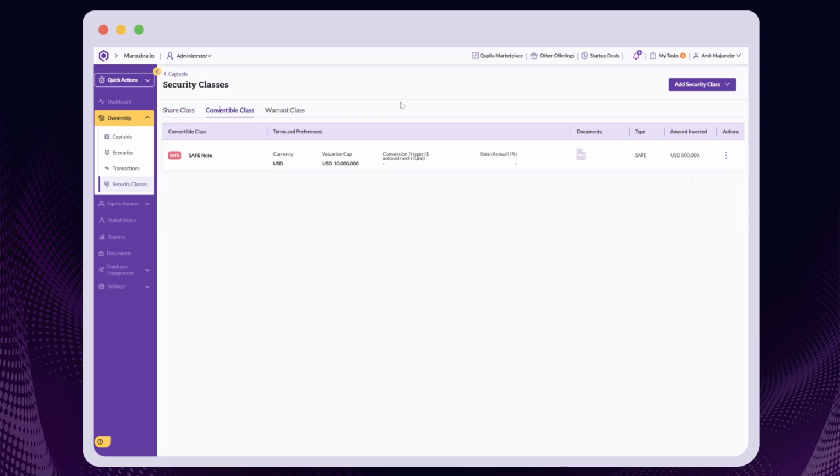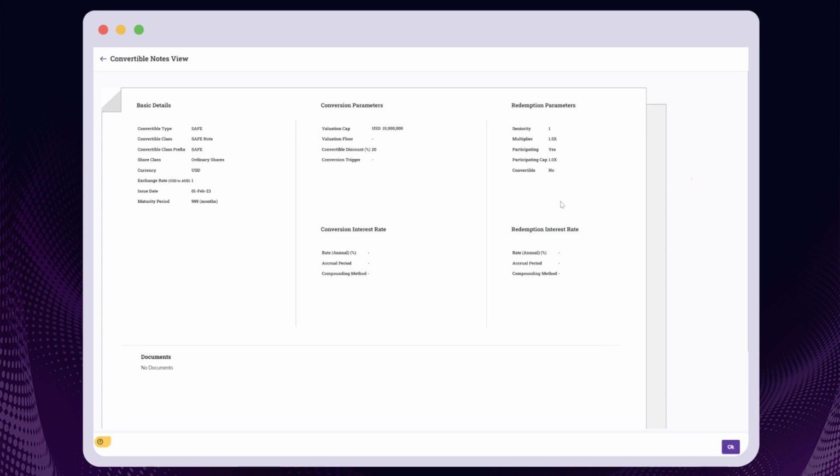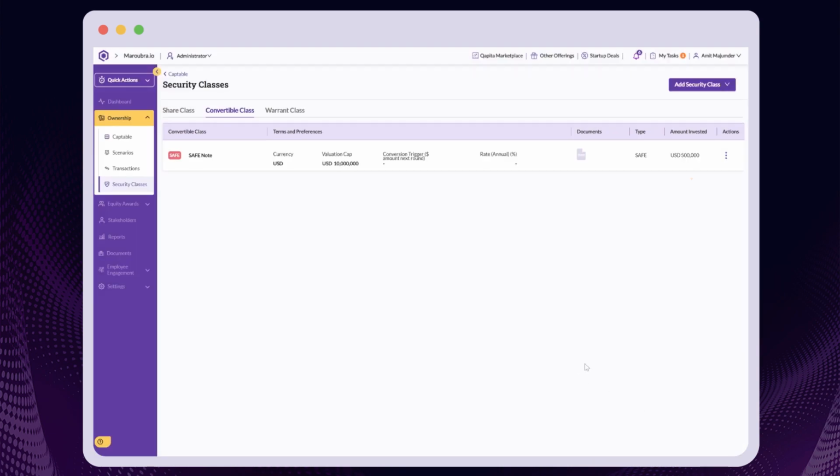We're able to capture the details of the SAFE notes and associated documents and provide the details of the valuation cap or floor, participating rights, liquidation preference, and all the relevant parameters they recorded there. Warrants can also be recorded on our system.